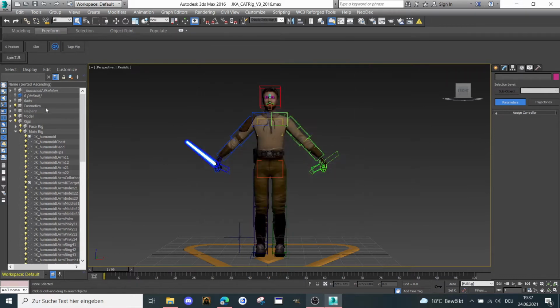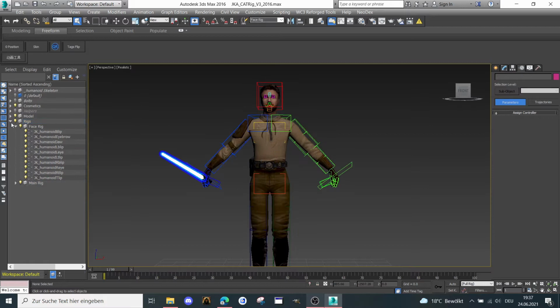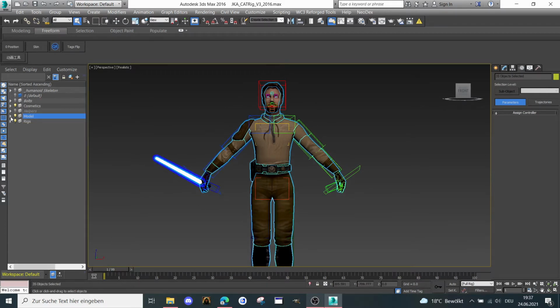So at the left side you can see different layers. These layers are created by Ashuradx. I can't pronounce it right. Yeah, just go on. These are created from him because here is the rig with just the face bones, and here is the main rig, like the body. Then the model layer is the mesh from Kyle to help us with the needed one. Cosmetics are the weapons.